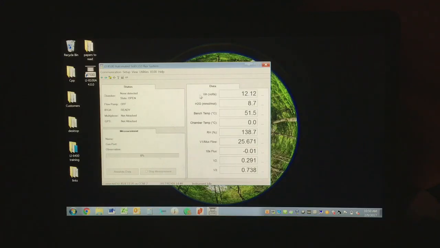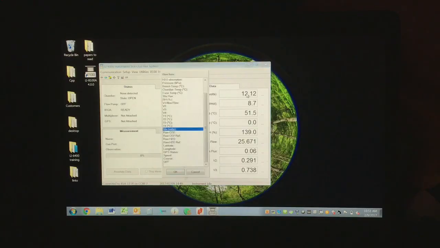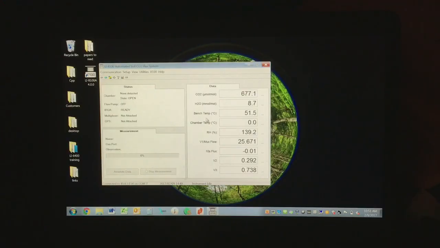You'll see on the right hand side a variety of variables being output by the analyzer. If you don't see the one that you'd like to see displayed, simply click on the number and the list will populate with all of the possible options. Let's say I want to display CO2. I select CO2 and click OK, and now CO2 is being displayed on the top.